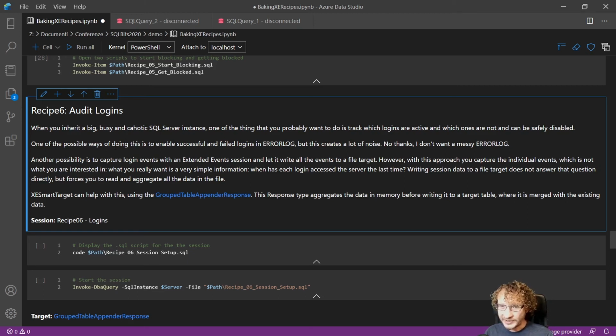You have many ways of doing this. You could enable successful and failed logins recording in the error log, but this would create a lot of noise in your error log. The file would become huge in the matter of minutes. So another possibility is to run an extended events session for capturing the login events and write them to a file target, but you would have to process that file afterwards.